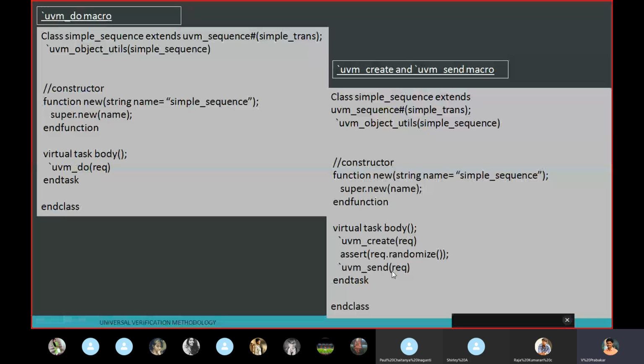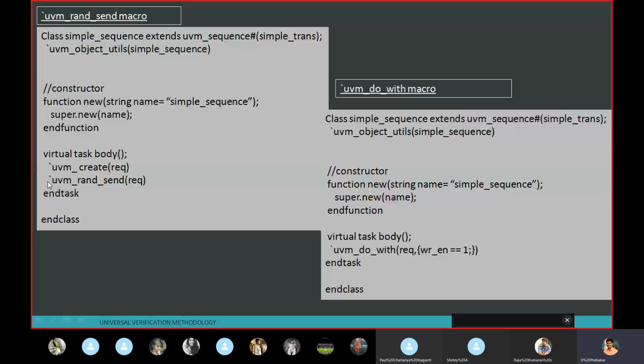Then the UVM rand send macro. Rand send will randomize and send, but it will skip the create method. So explicitly we have to write UVM create request. You can use this, or you can also use the create method to create the sequence item. Then the UVM do with macro. UVM do with will do all the steps, which means we are able to use a constraint while randomizing. First you give the handle of the sequence item, comma, and after this you can write your constraint.